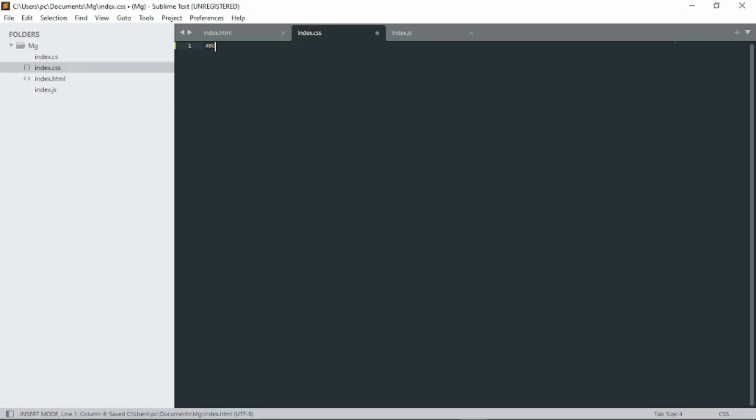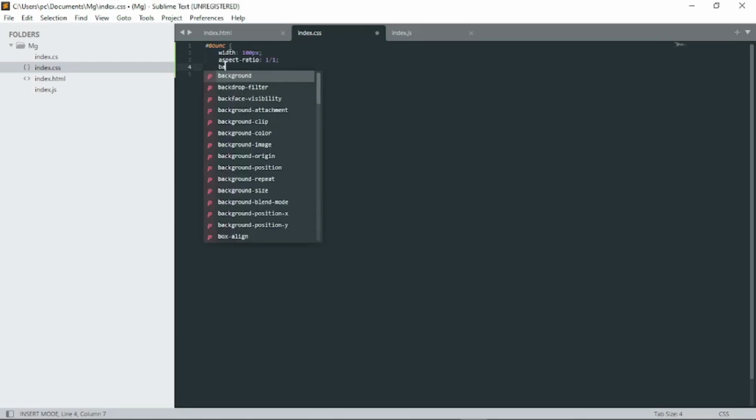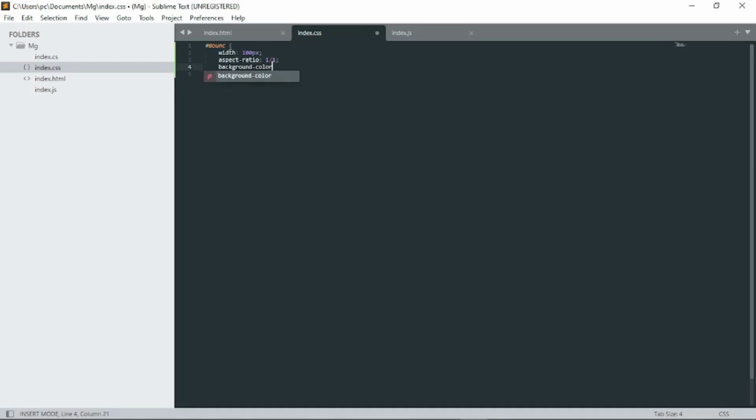And now I'll style each of them. So I'll write hashtag bank. I'll make the width to be 100 pixels, the aspect ratio to be 1:1, background color to be cornflower blue, and then for the floor, I'll make the width to be 100%, the height to be 100 pixels, and the background color to be crimson.